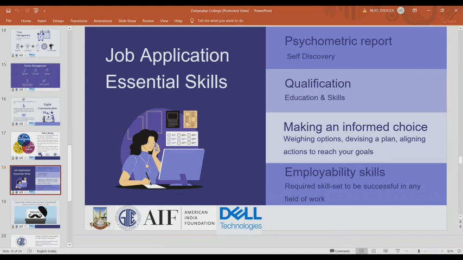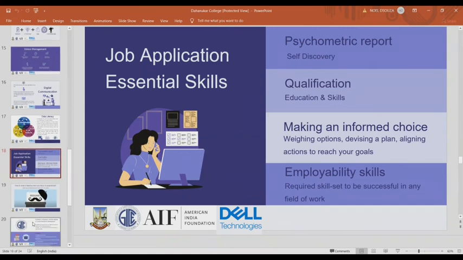So you know what your goals are, and based on that, you can opt for a proper career which you would enjoy. So this is how the layout is. I would suggest that you take the psychometric test. Yes, I would be putting all the links on your WhatsApp group as well. So next slide, please.